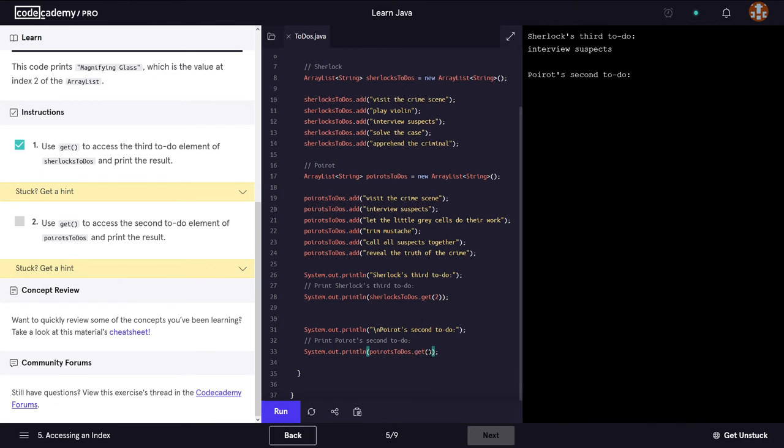And let's see what index we need to put inside of this get method. We have to access the second element in his to-do list. The second element is 1, 2, so this is the second element, but we know that the index starts at 0. Therefore, this is the element at index 0 and this is the element at index 1. So the second element in the list has index 1.